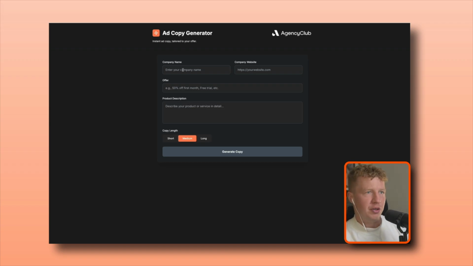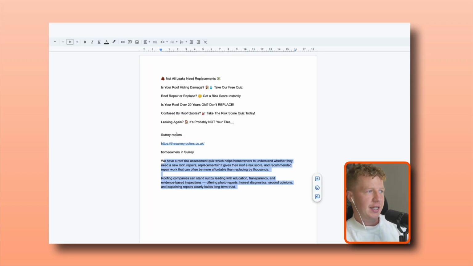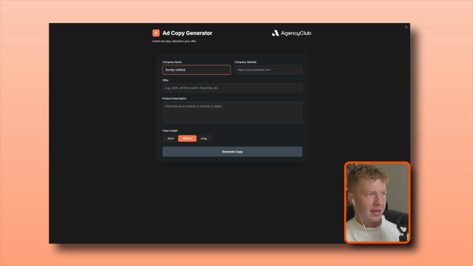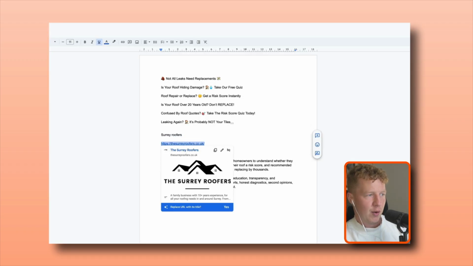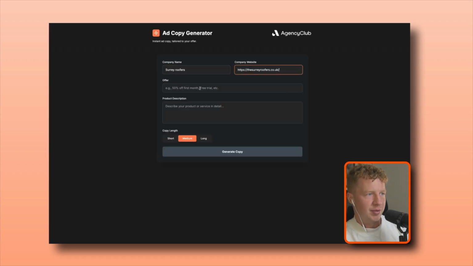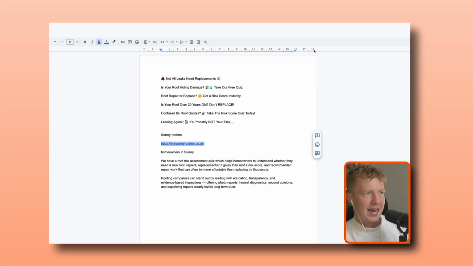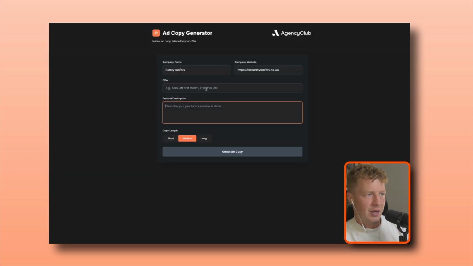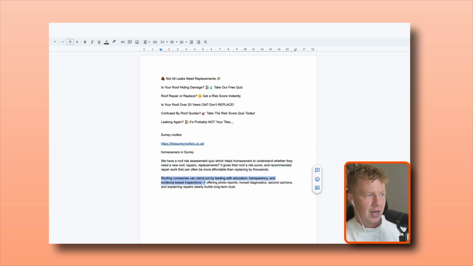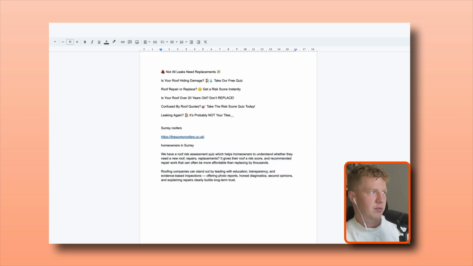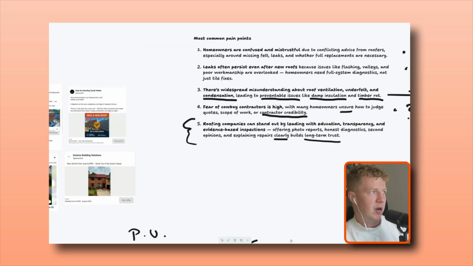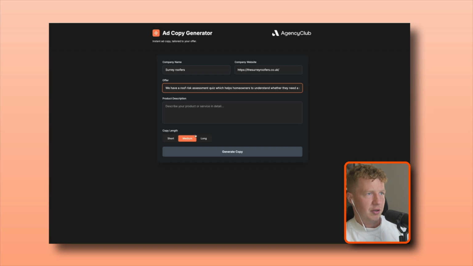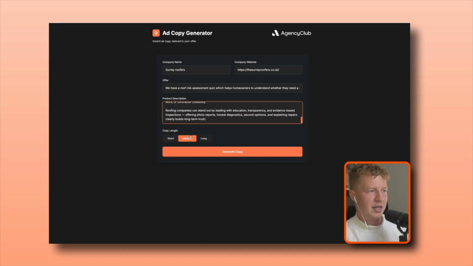What we're going to do is grab our information. Company name is going to be Sorry Roofers. We're going to paste that in there. Company website, we're going to grab their website here, and this is going to analyze their website as well as the information that we give it. Our offer is going to be this: we have a roof assessment quiz that homeowners understand. We're going to paste that one in there, and then for product description, it hasn't pasted all that in. Let's grab that information from my AI prompt. We're going to drag that and pop that in there. There we go. We've got lots of information now, and we're going to go for medium.